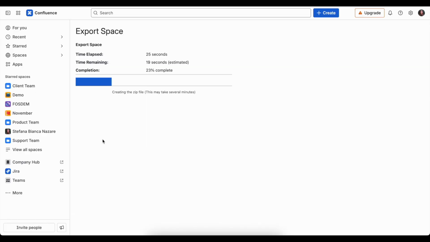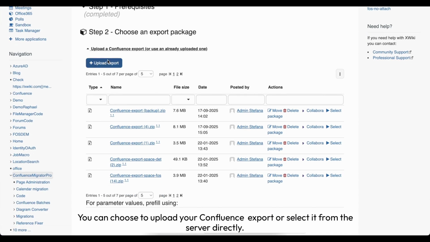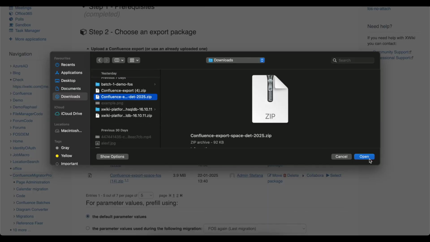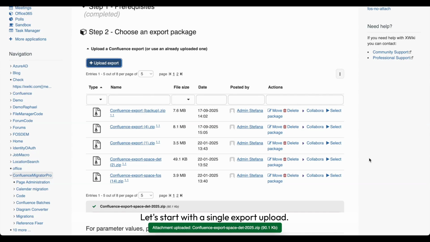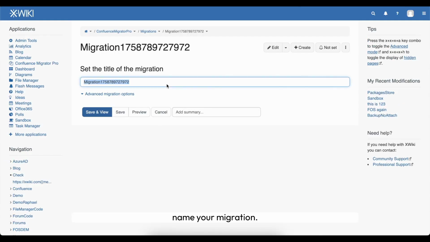We will start with a single space export. You can choose to upload your Confluence export or select it from the server directly. Let's start with a single export upload. Select the space, name your migration.